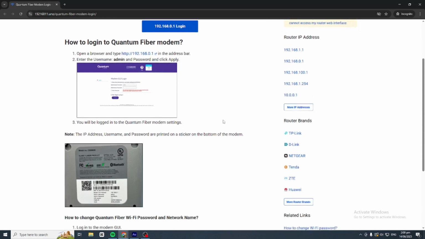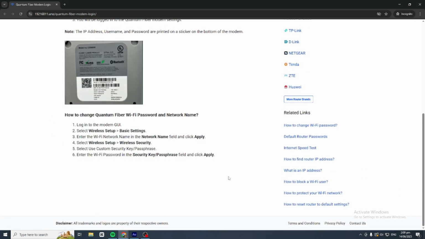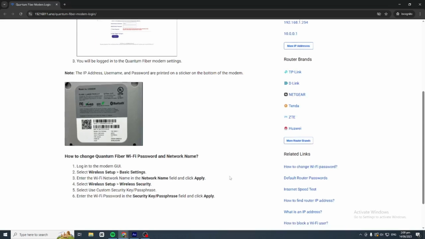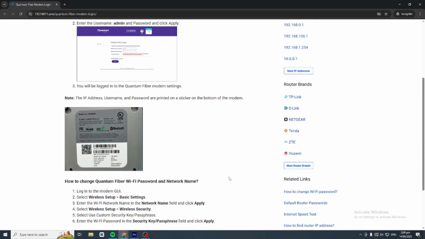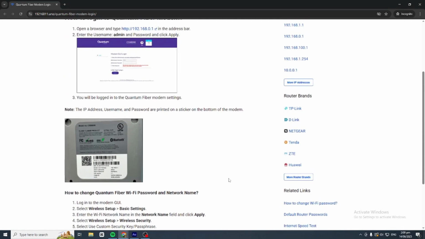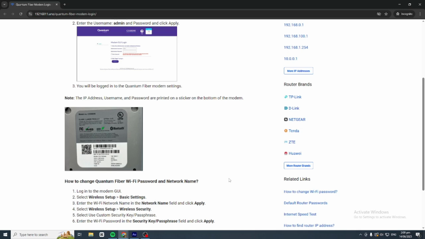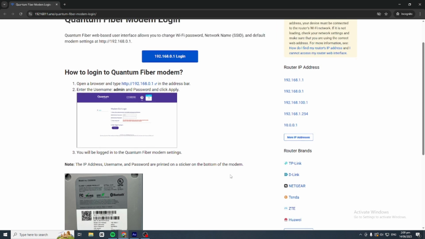Once installed, you can connect your devices via Wi-Fi using the Quantum Fiber app by scanning a QR code or manually by selecting your network and entering the password. You can also connect a device directly using an internet cable from the smart NID to your device for a more stable connection.